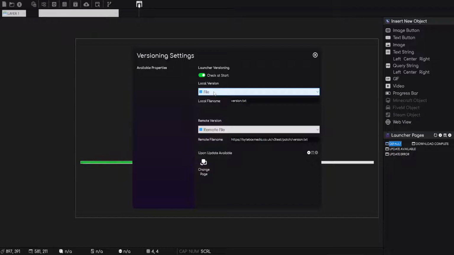So you just basically stipulate where the local version is found and where the remote version is found, and then your launcher at the start, if you check at start, will do all the comparisons, and then it's completely up to you what you do based off whether there's an update or not.